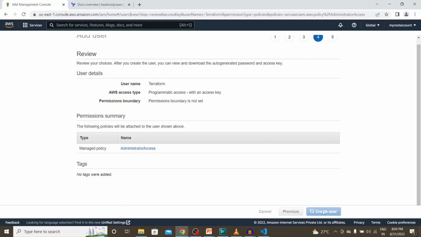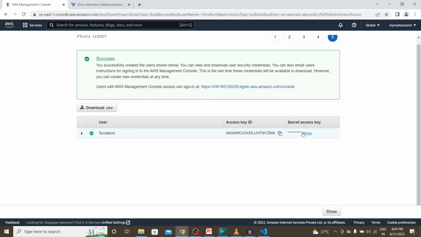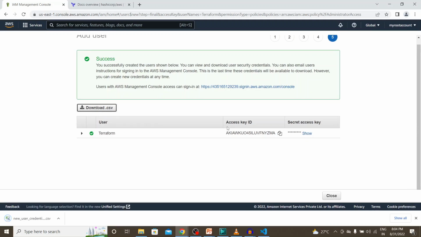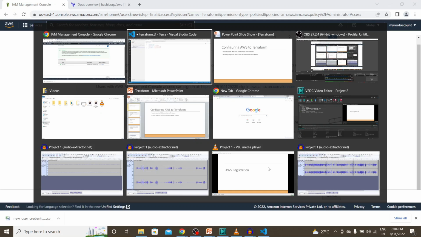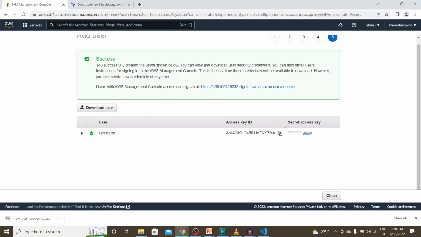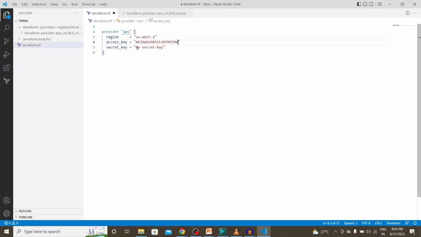So we have created the user. This would be the access key and this would be the secret key. I would suggest you download the CSV because once we navigate out of this page, we won't be able to access the secret key again. Let's copy this access key and paste it over here. Let's have the secret key, and paste it over here. So this is one way of creating the credential.